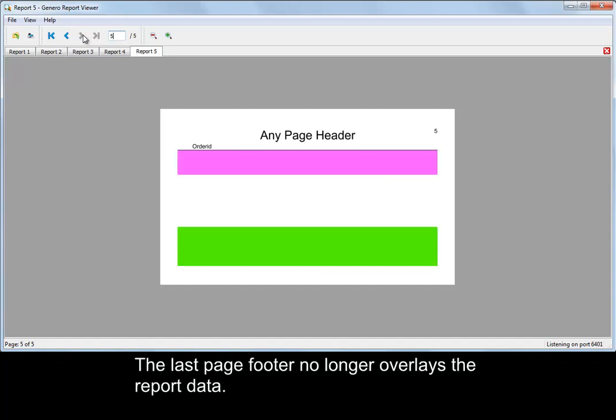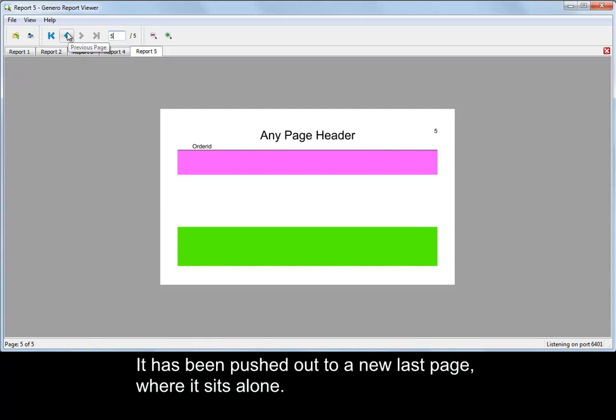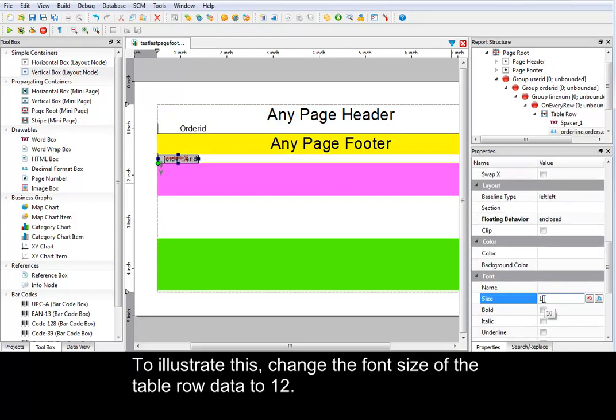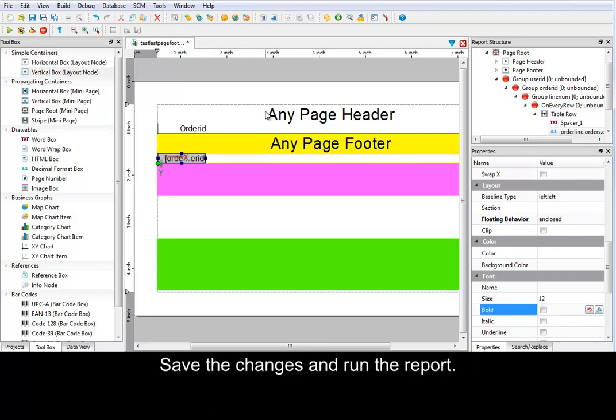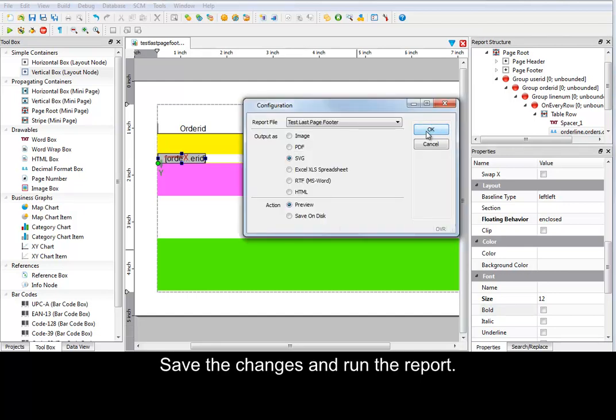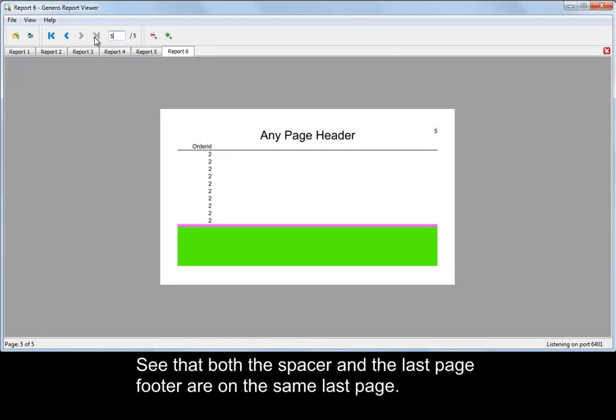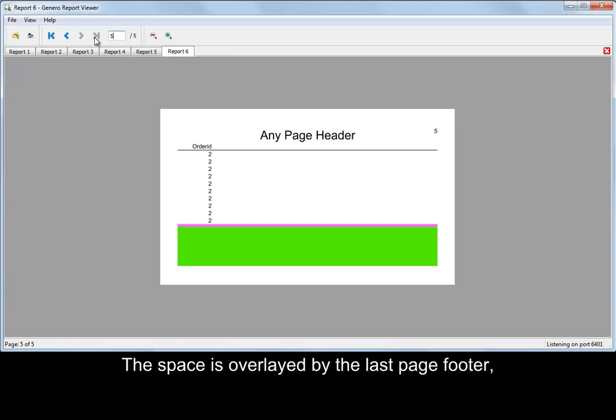The last page footer no longer overlays the report data. It has been pushed out to a new last page where it sits alone. If there wasn't an overlay issue, the last page footer, even with a spacer, would still be on the same last page as the data. To illustrate this, change the font size of the table row data to 12, save the changes, and run the report. See that both the spacer and the last page footer are on the same last page. The spacer now is overlaid by the last page footer, but that is not an issue. It is only a spacer.